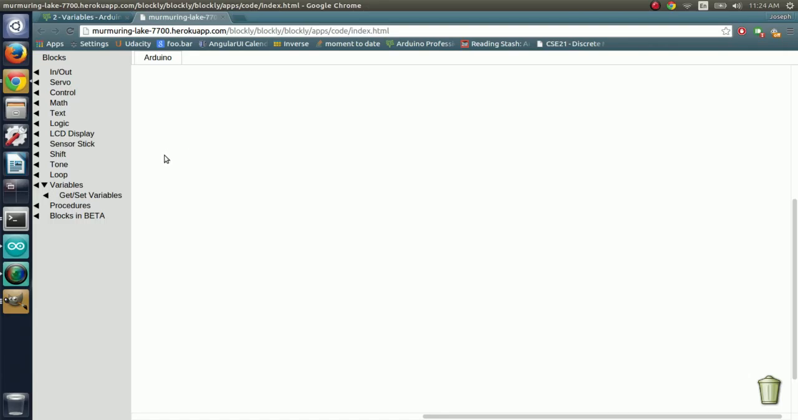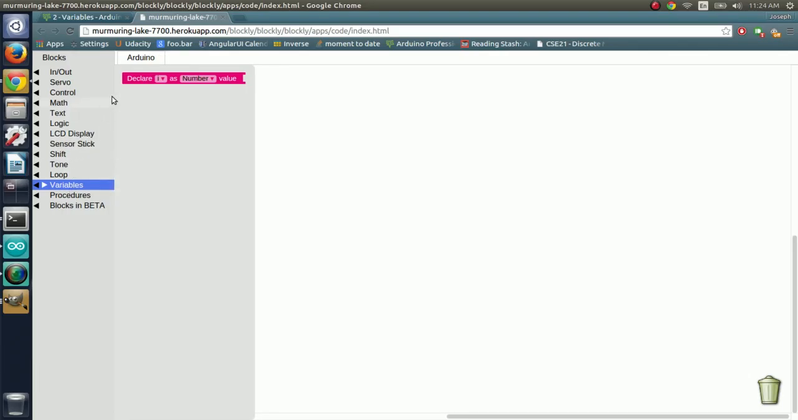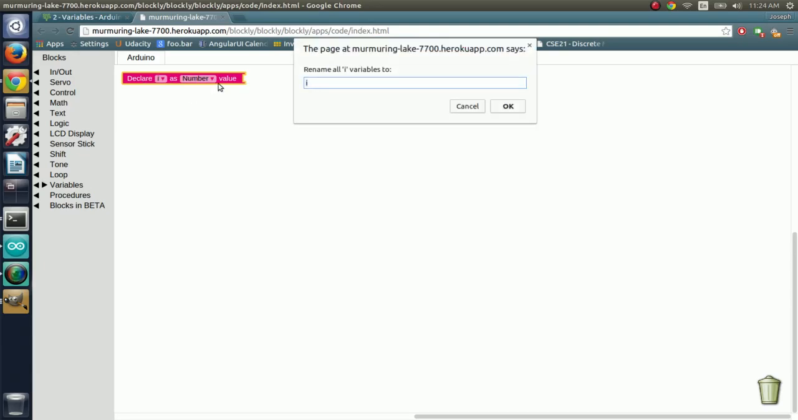So first, we need to set our variables. So let's click on the variables bar over on the side, click on declare I as a number value, but we don't want it to be called I. We want it to be called something meaningful. So let's rename this variable to your age.